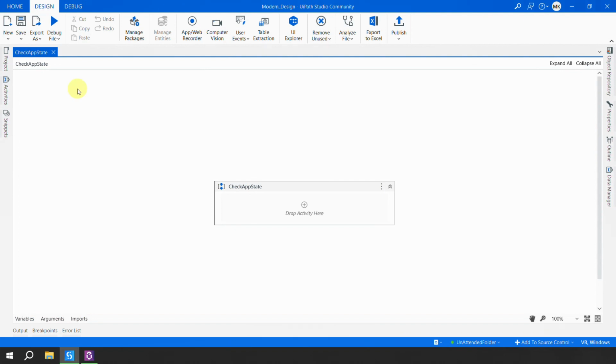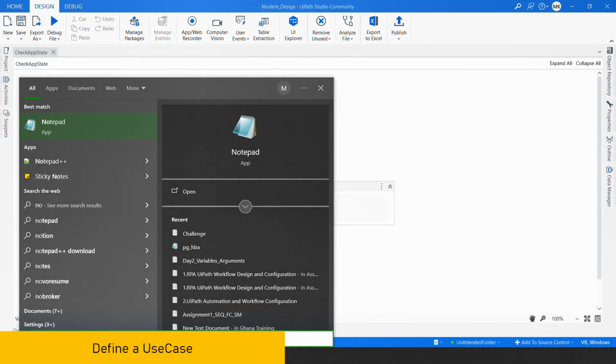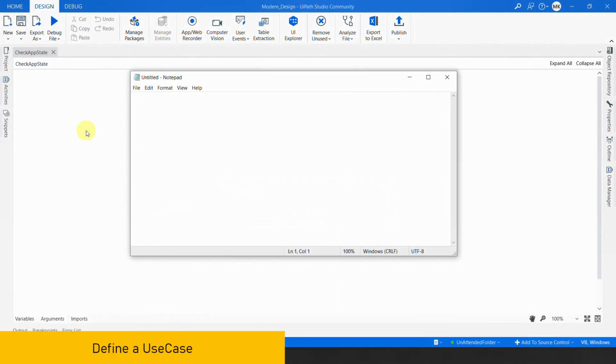Let's define a small use case. So for example, today we have to write an automation where we have an application. Today we are going to take the example of a Notepad, and we have to say here just hello RPA.